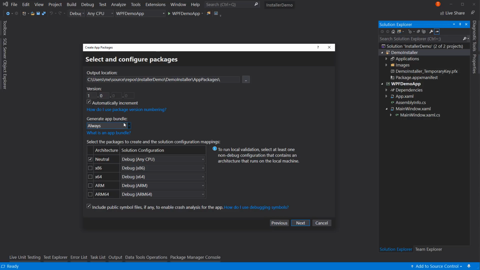Generate app bundle. What this does is it creates a bundle that gets the right value for you in one file. So if you're installing on a 32-bit machine, then it would give you the 32-bit installer. If you're installing on a 64-bit machine, it would give you a 64-bit installer, and it knows which one to give you. So I just say yes to always create an app bundle instead of creating separate files.